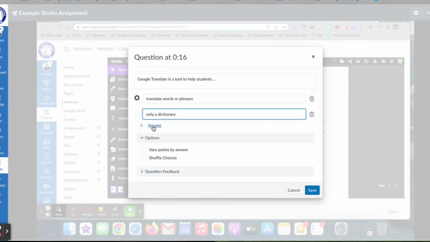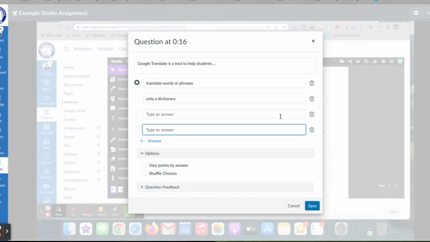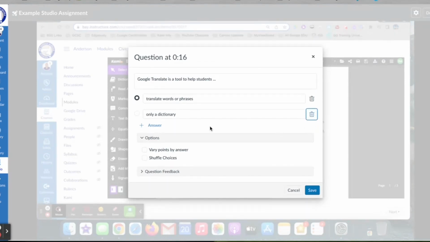You can add answer choices if you want to. I'll leave it here at just 2, but you can add multiple answer choices if you'd like to the actual question. You just want to make sure that you choose the correct answer so that Canvas knows which is the answer that's correct. We're not going to shuffle answers in this example, and we're not going to vary it by points or anything like that.